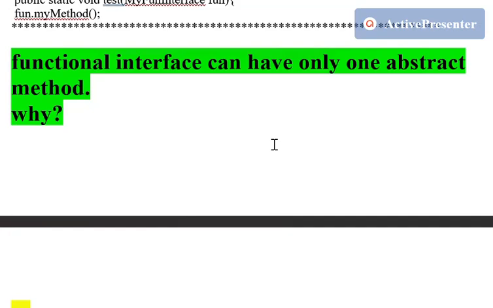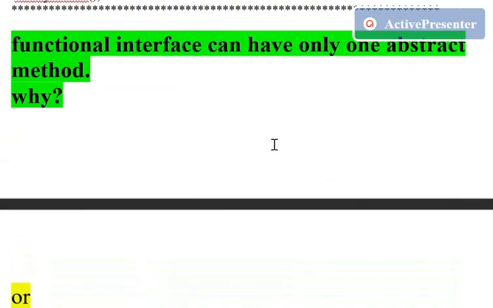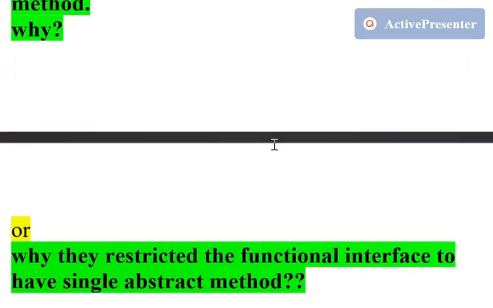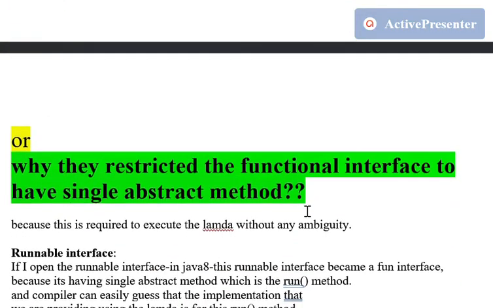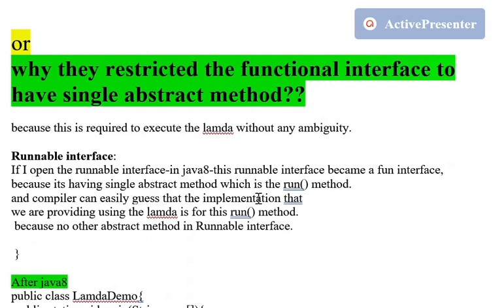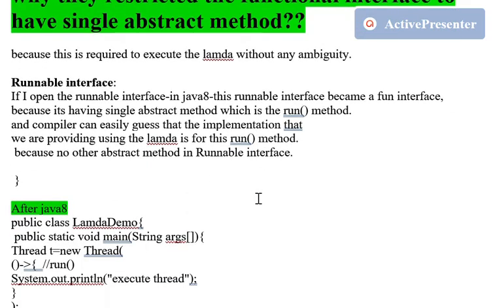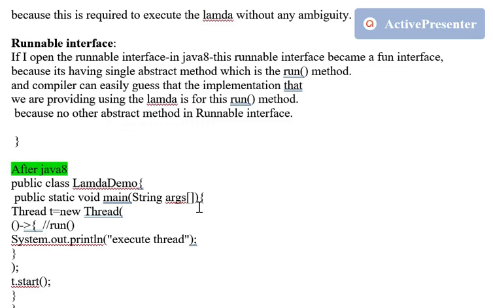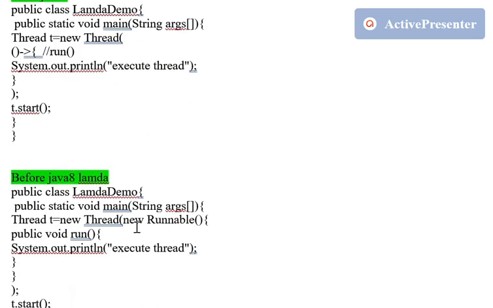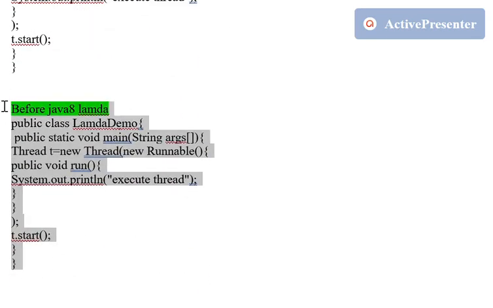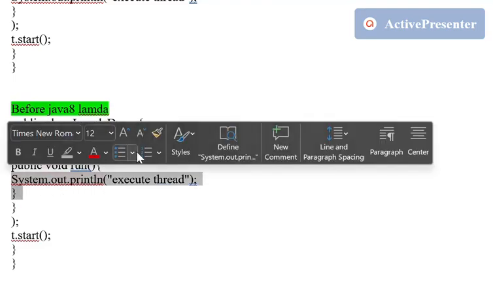Next one is, why do we have only one abstract method in a functional interface? Why is the functional interface restricted to have only one abstract method? Because this is required to execute the lambda without any ambiguity. Generally, this is the way of creating and starting a thread before lambda. We need to provide the method name. Inside that, we can write some logic.